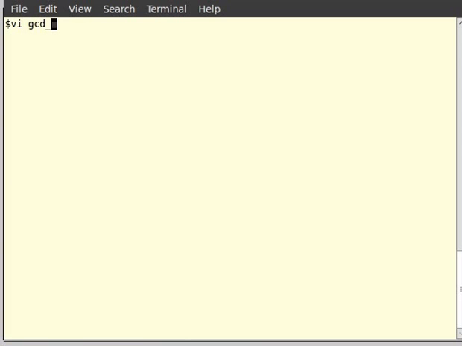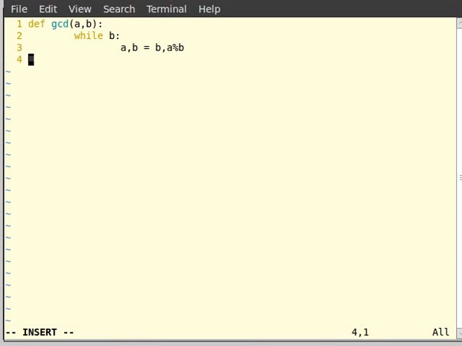So type in terminal vi gcd_script.py, then type def gcd(a, b): enter, then while b: a, b = b, a % b, and then return a.